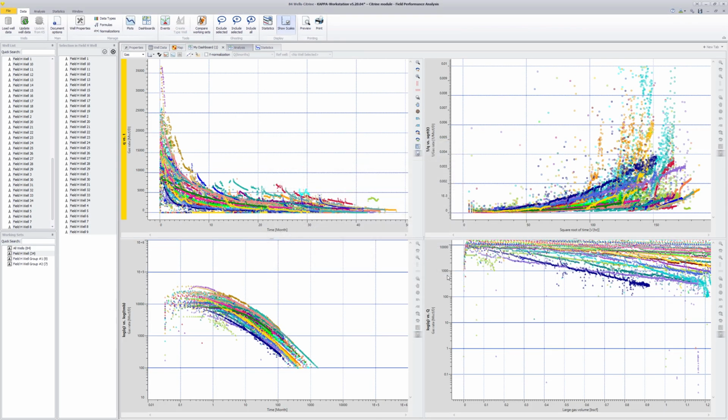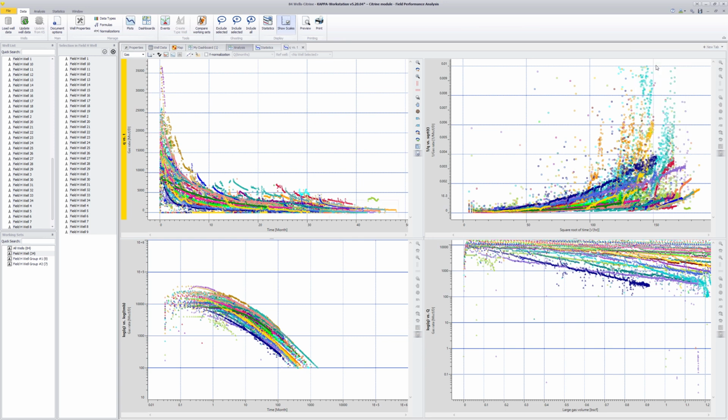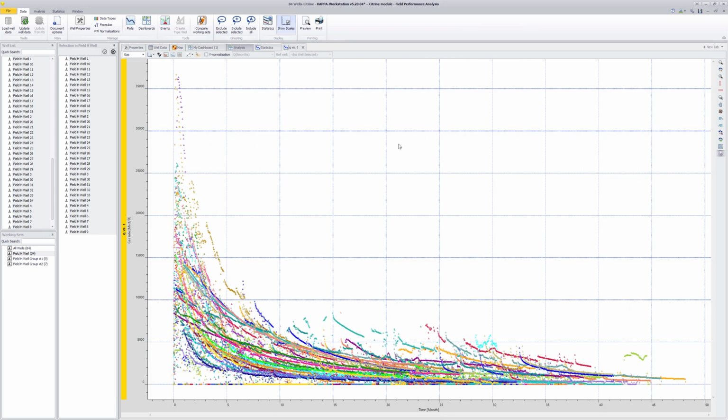The next step is to create custom plots and save them as templates that can be reused in a new Citrine project. Create a new Plot tab by clicking the New Tab button. Drill down to Plot tab and select any of the predefined plots from the drop-down. Select the Rate versus Time plot. This creates a single plot.